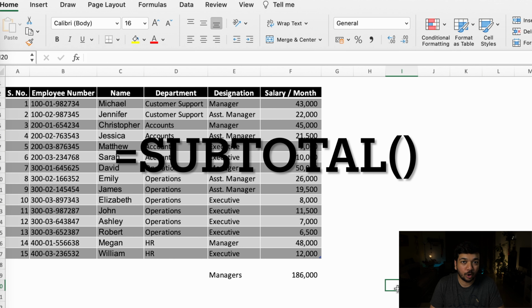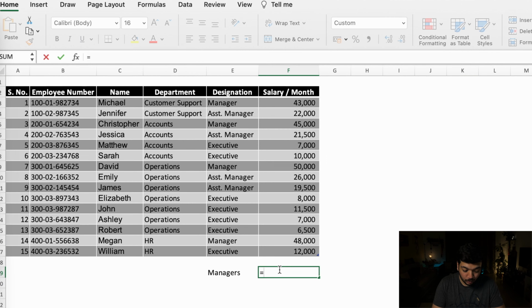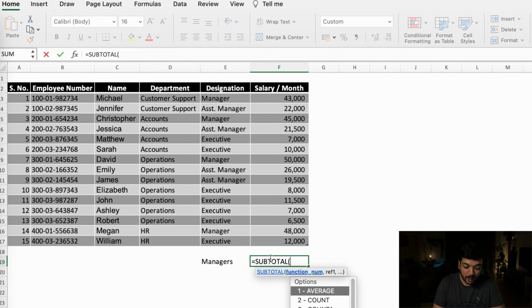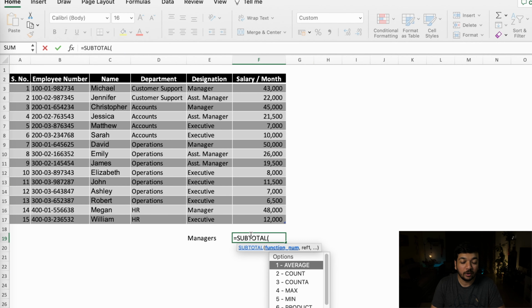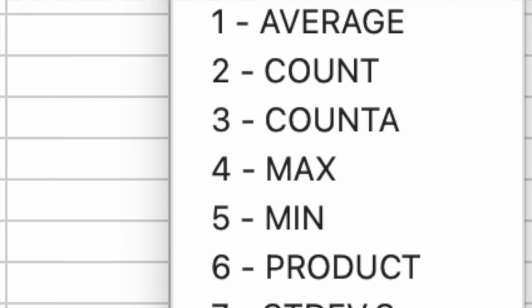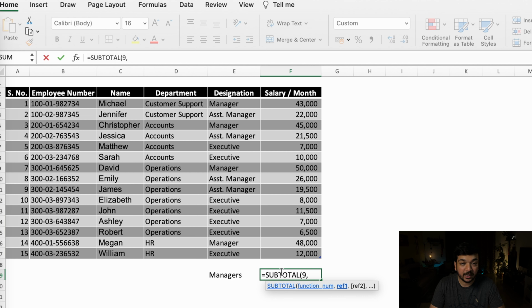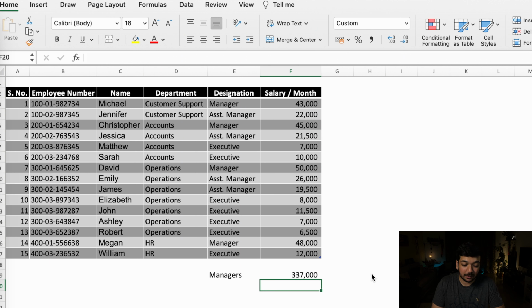So how would you go about finding out the total of all the managers' salary? One of the options is to use the subtotal feature. To access this, type equal to subtotal and then you have function number. Function number is what exactly you want to do with that subtotal. So in our case, we want to do sum, which is number 9. Hit comma, and the second one is reference. So what is reference? Reference is the range of the table where you want to perform this subtotal. So in our case, it's the same range. Hit enter. It's going to show you the entire sum of the entire table.